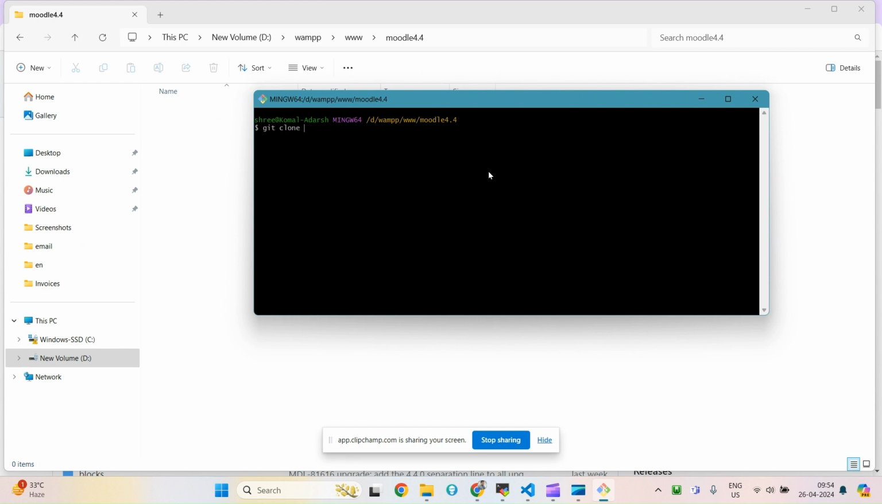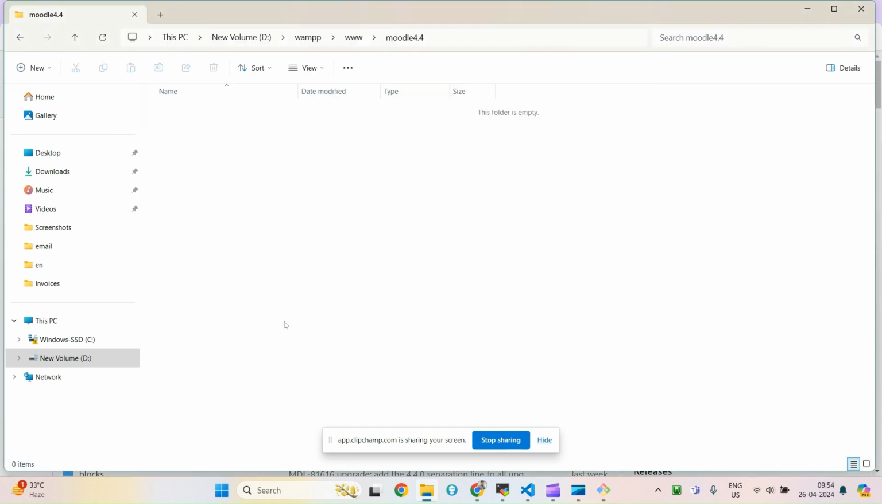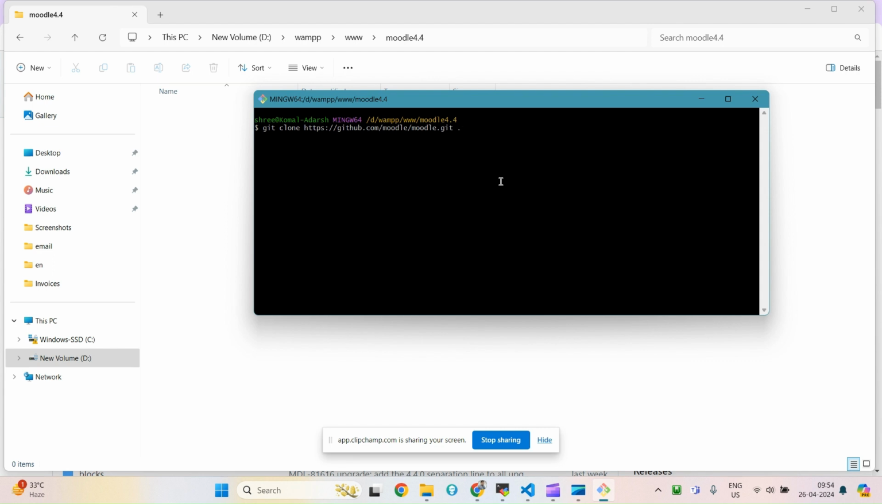The command will be git clone. Paste the copied URL and type dot. If you type the dot, it will not create any additional directory inside this. Otherwise, it will create a Moodle directory, then inside Moodle we will have all the code. Okay, so just press enter, and now you can see it has started cloning.